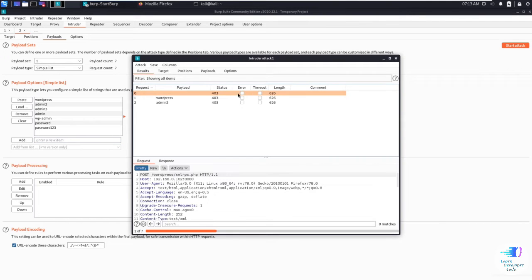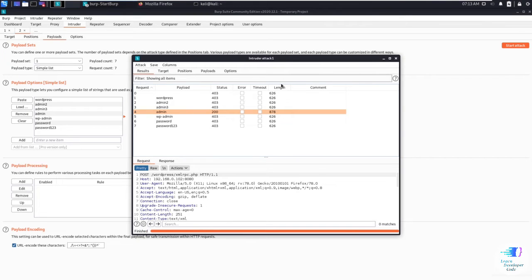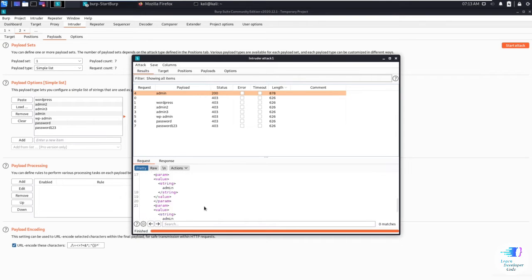So the default is 403, and you can also look at the length, and you can see the 200 status, admin is the correct password.